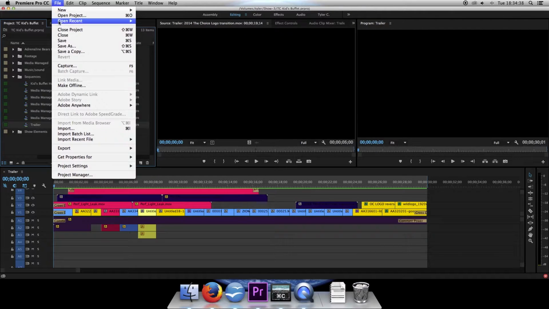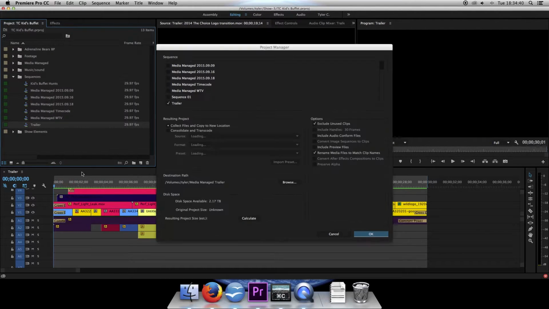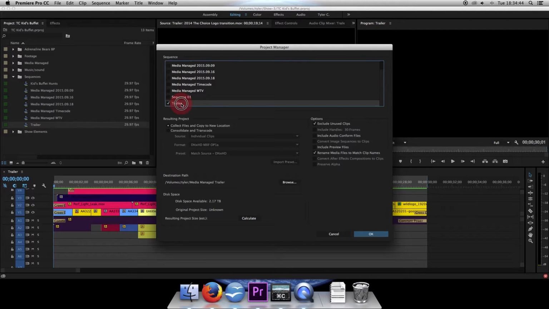Just click on File and then click on Project Manager. Here it will show you all your sequences in the project. In my case, I just want Trailer, so just select the sequence you want to use.